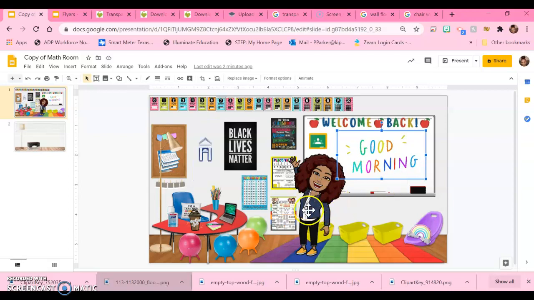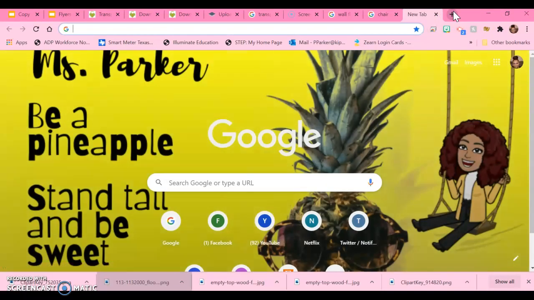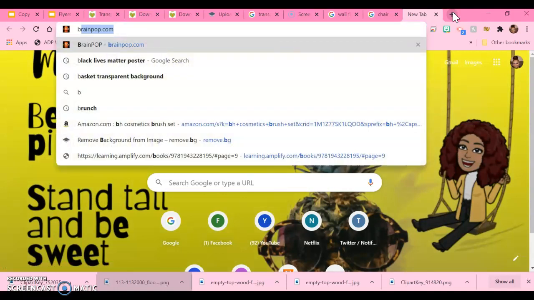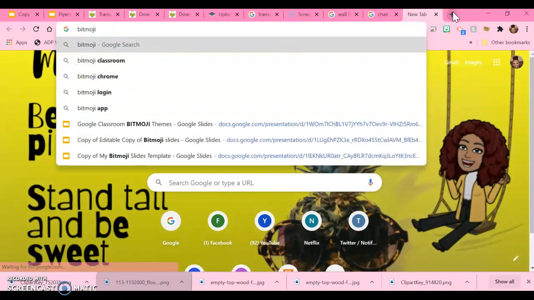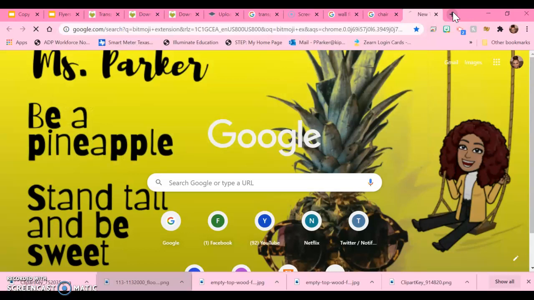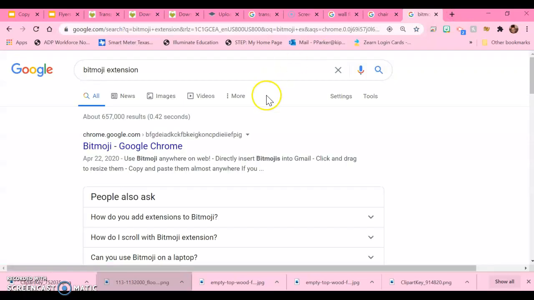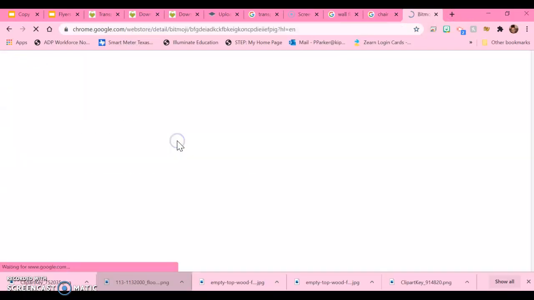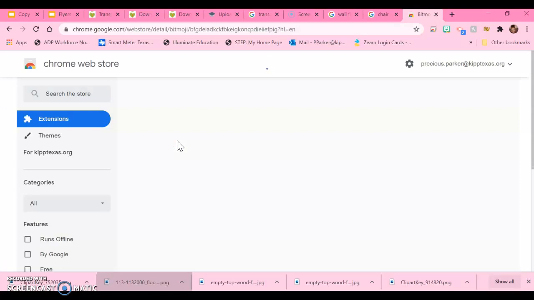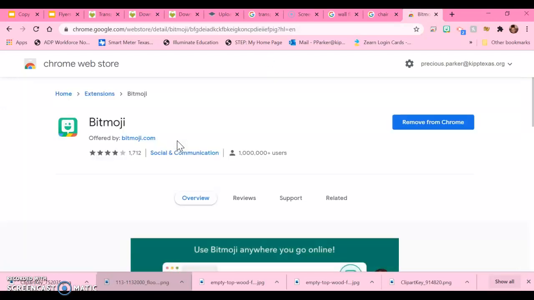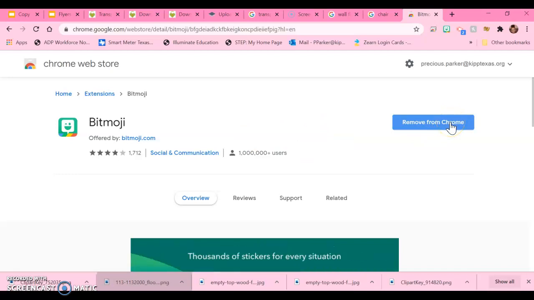Now, to get your Bitmoji on there, you need to download the extension Bitmoji. So you can type in Google, you can type in Bitmoji extension. And then you go here. And now it says remove from Chrome, because I already have it, but it's really easy to do.